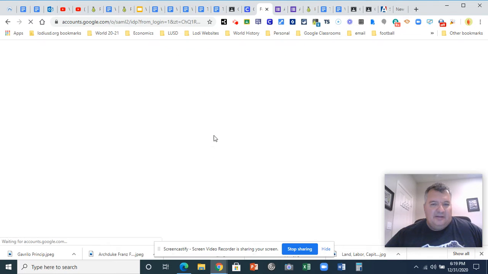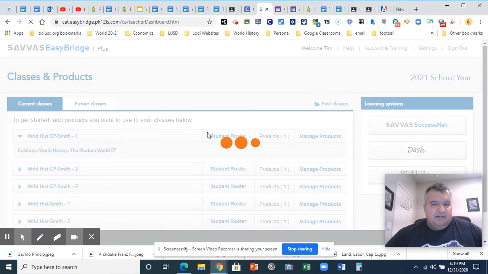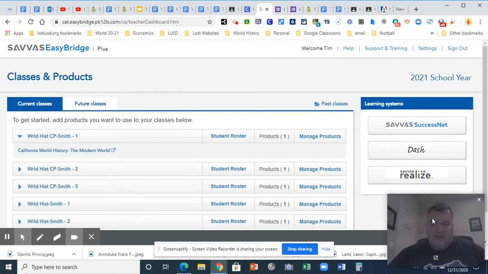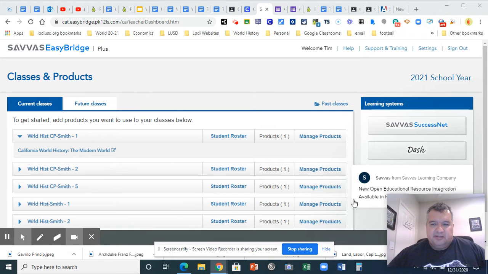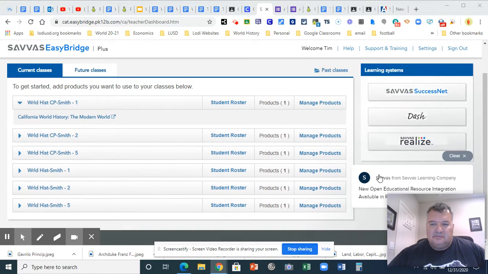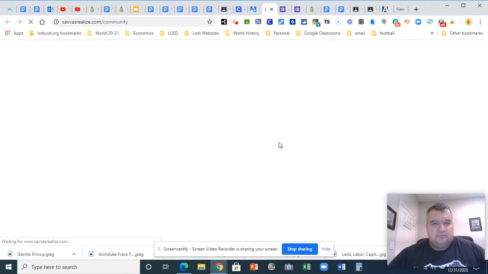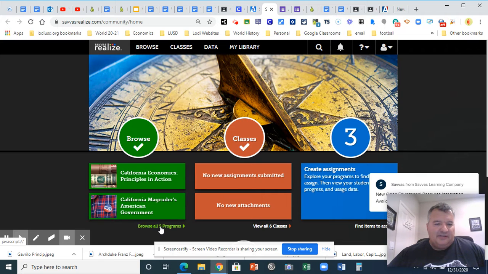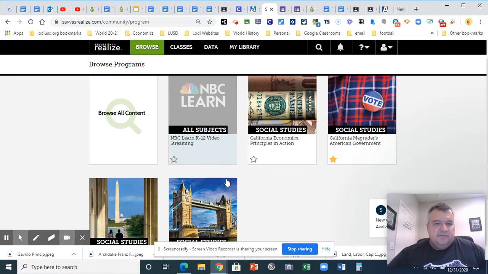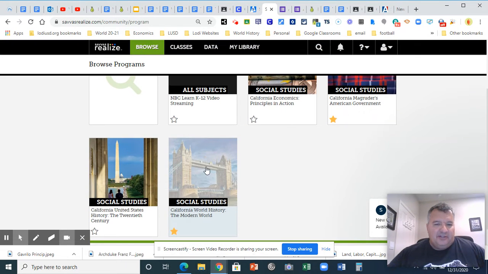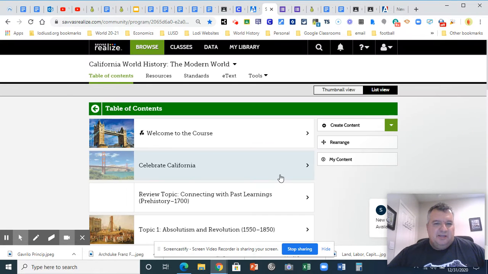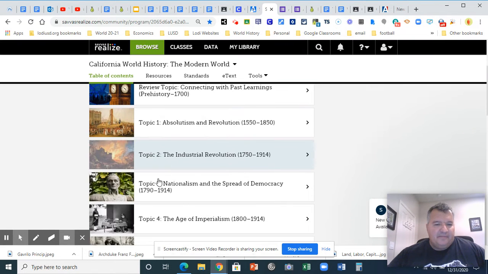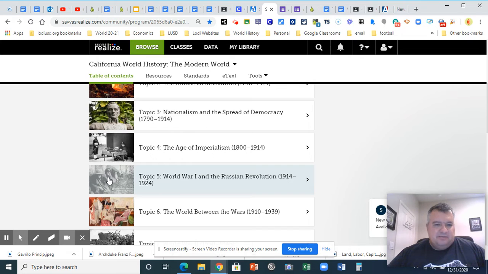It might make you log in again, might make you log in a couple times. Once you've done it, though, it goes pretty fast. Then click Savvas Realize to take you to the textbook. I have a couple versions of the textbook, so I need to find the right one. You should only have one, and yours should look like this. Today we're reading topic 5, lesson 1.